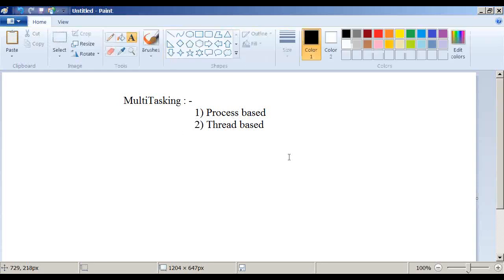If you observe the differences here, process-based multitasking is heavyweight. What is the reason for calling it heavyweight? And thread-based multitasking is lightweight. So I can say a thread is a lightweight process, which is executed under a program. What is the meaning of heavyweight and lightweight here?